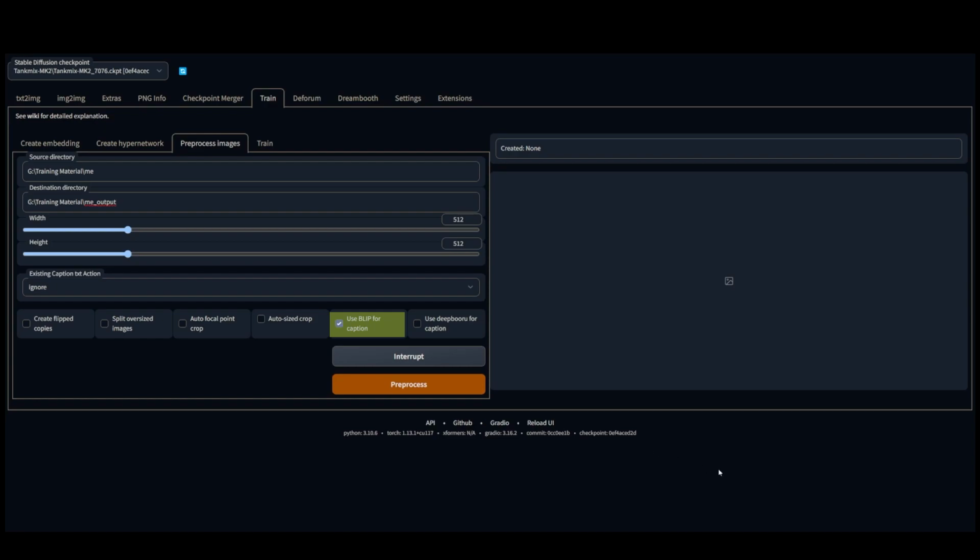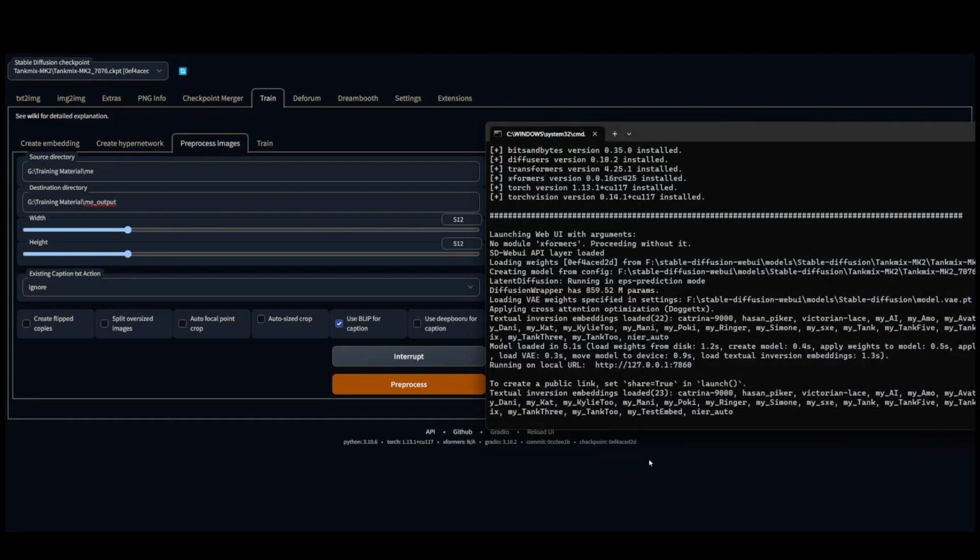We just need to put in a source directory. For the destination directory, we could put in the same thing with a letter next to it, and it'll create the directory when we hit the button.